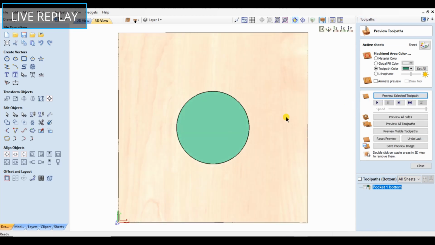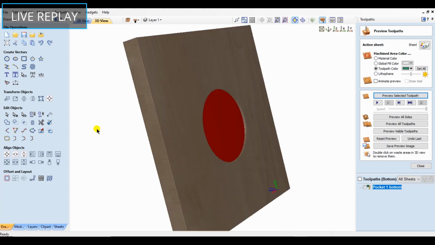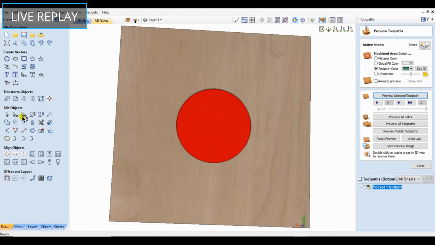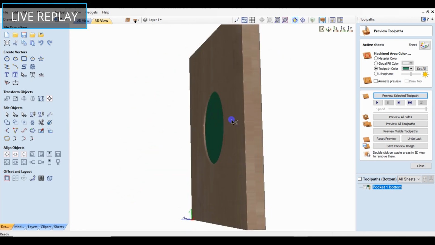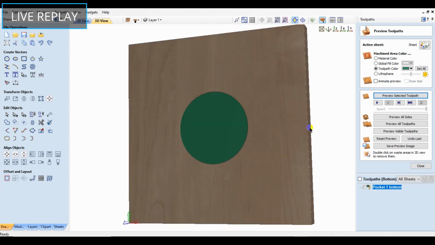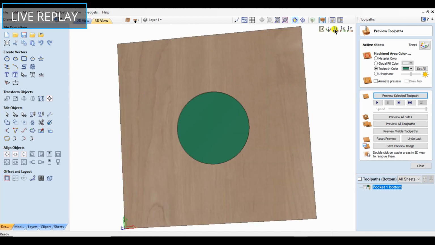So that's the bottom side. And if I flip it over, there's the top side. It's nice to be able to see the different colors on both sides at the same time. It helps clarify things in my mind, so I believe it's a nice addition.